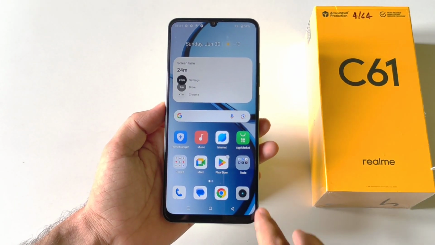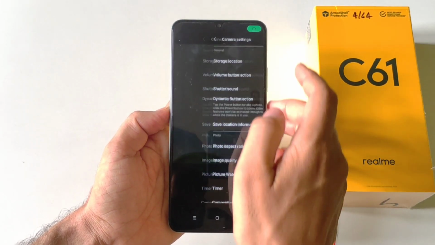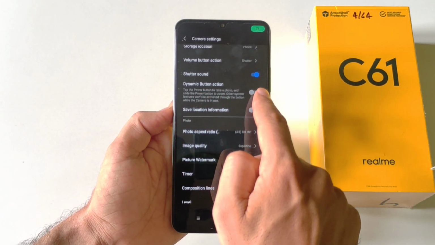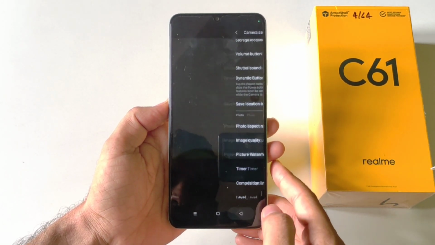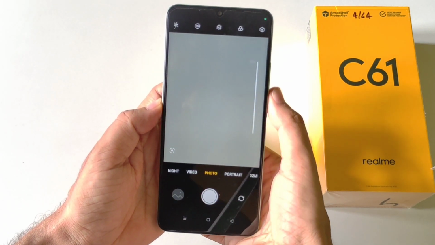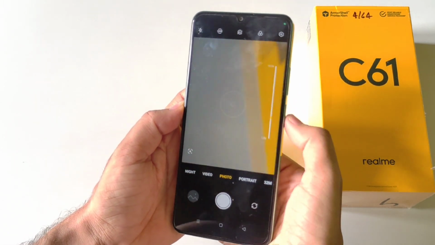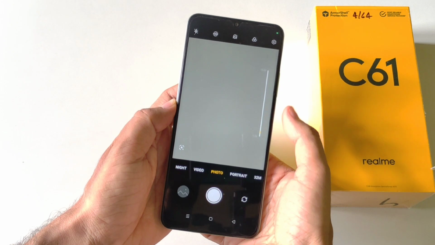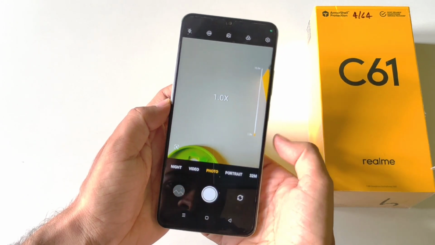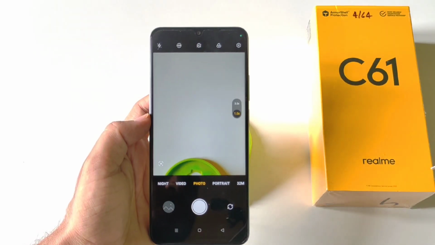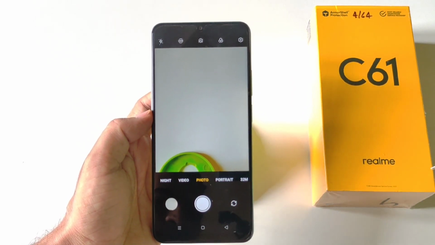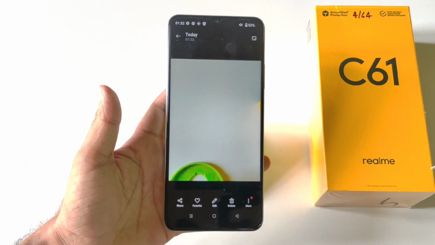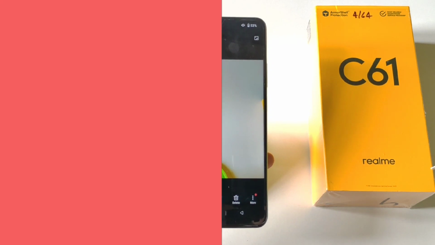In your camera application, you must enable this feature. Open your settings and there you will see the option of dynamic button action. Enable this. Now you can zoom in by swiping up like this on the power button. As you can see, it is zooming, and if you want to zoom out, simply swipe down on the power button. And you can just tap on the power button to click a photo and it will click the photo. So you must enable this dynamic button feature in your camera application.